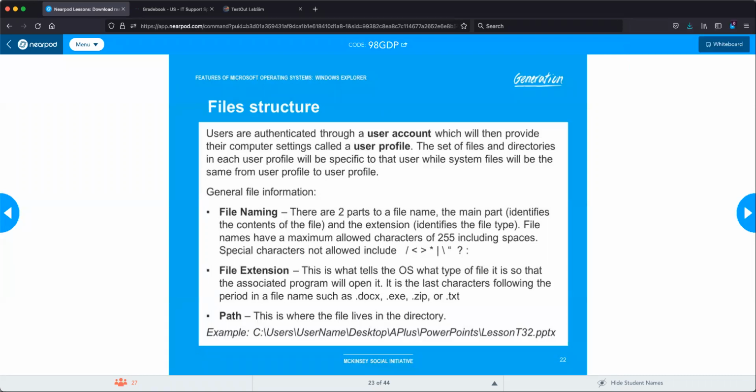Users are authenticated through a user account, which will then provide their computer settings called a user profile. The set of files and directories in each user profile will be specific to that user, while system files will be the same from user profile to user profile. Excellent, thank you.